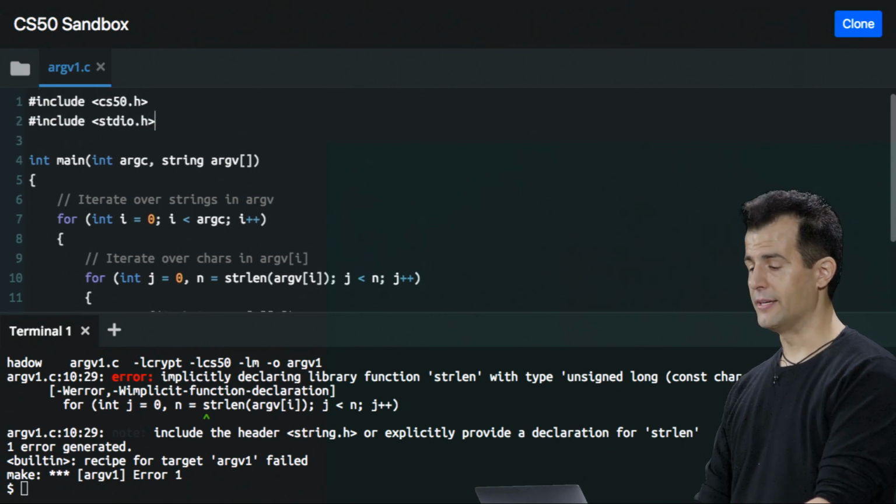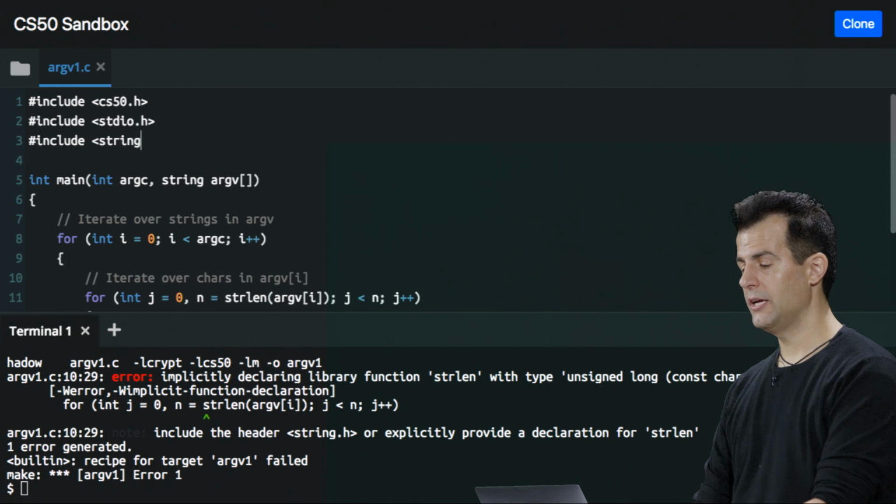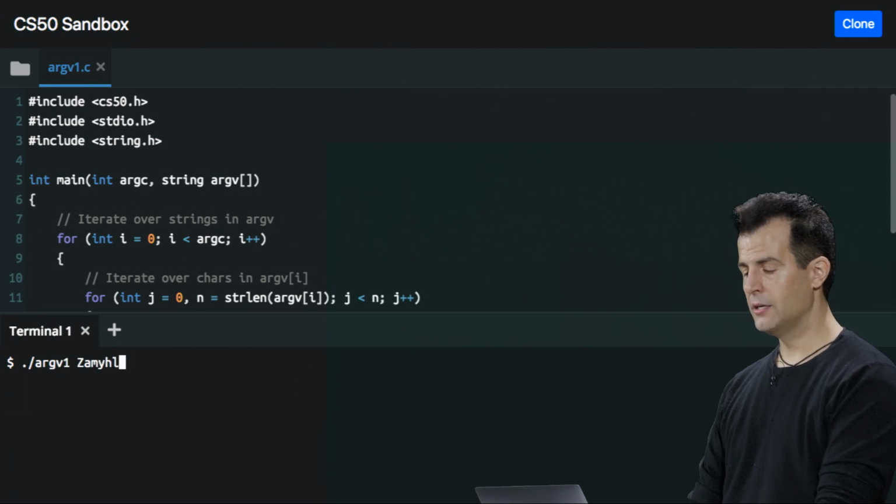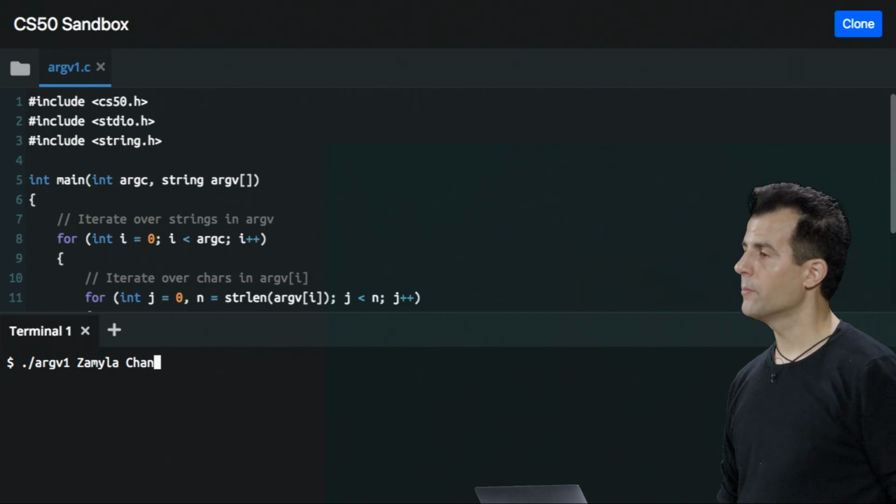Yeah, so I forgot this. So include string.h. And help50 would help with that as well. Let's recompile with make argv1. All right, when I run argv1 of, say, Zamila Chan, what am I going to see?